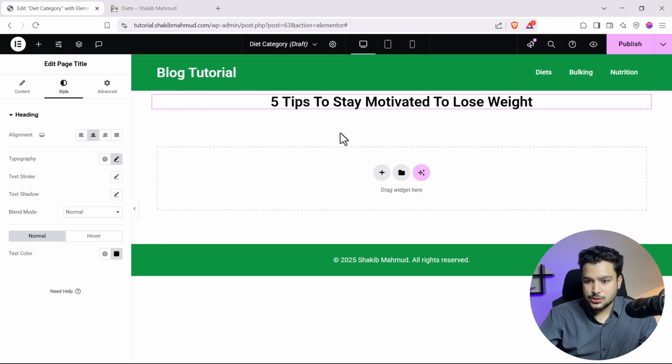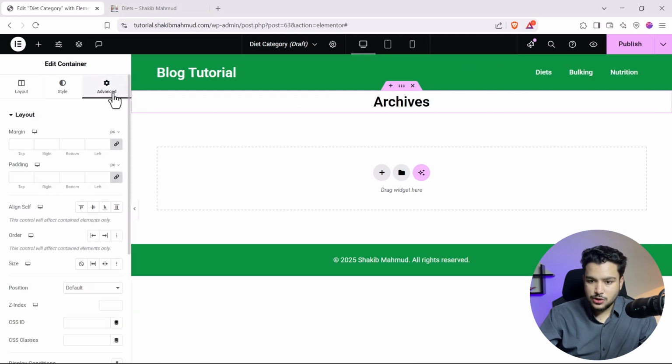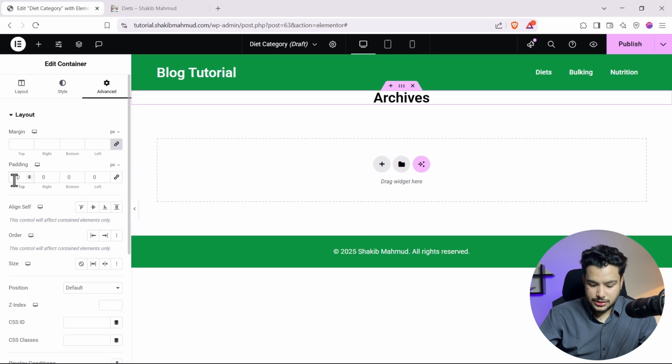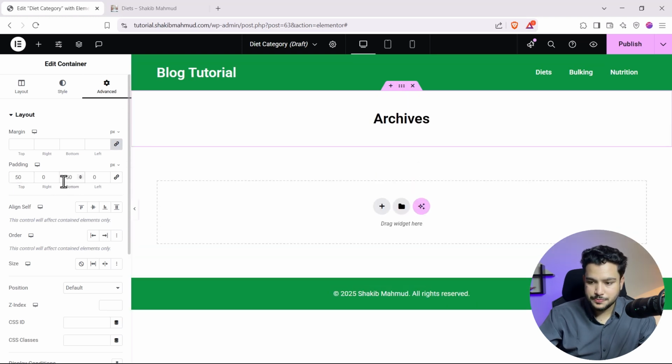And the text is good now. And for now, if I just get another section, but before doing that, let's have some space in between because it looks too small. So I click on the advanced for this section. I click on it and then click on advanced, click on the padding, increase it 50 for the top and maybe 50 for the bottom.